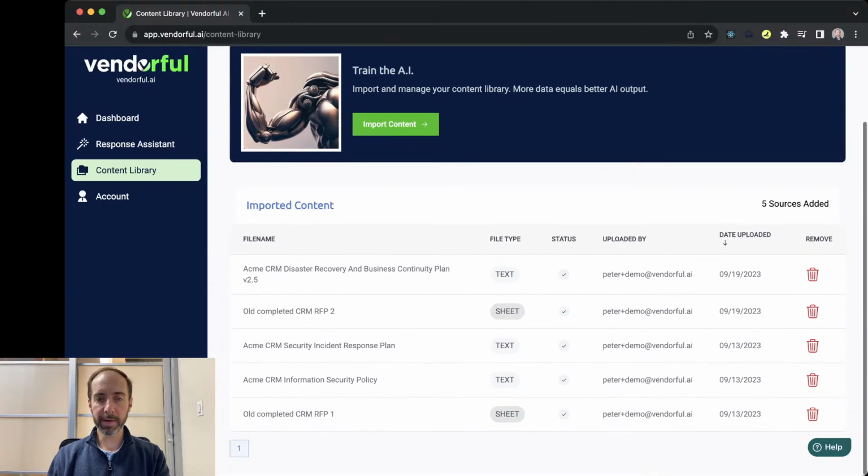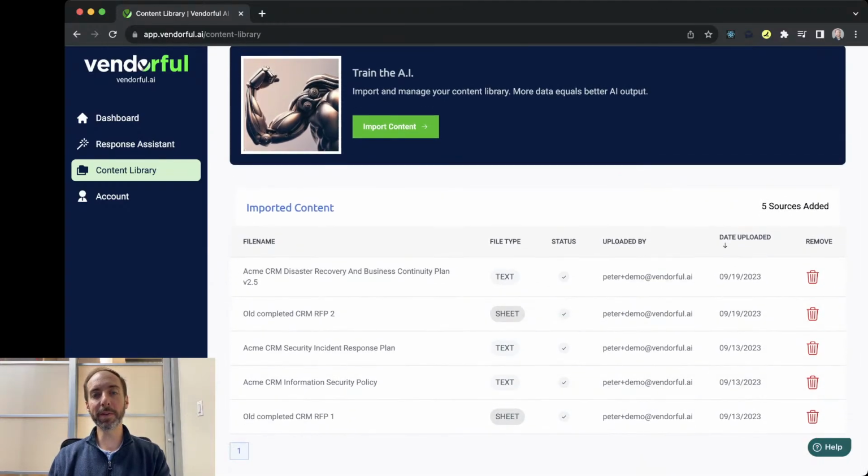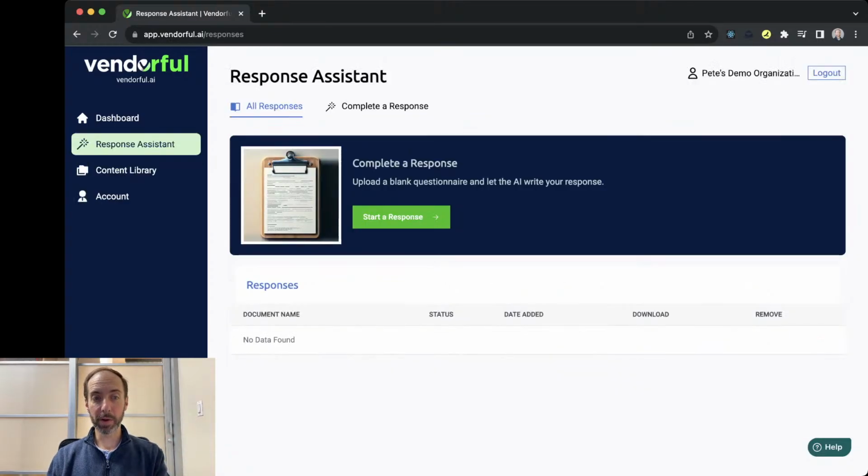Okay, so we've got a decent chunk of content here in the library. We're going to jump over and we're going to start completing an RFP. So it's as simple as that. You've got some old RFPs, some existing documents. You load them up, we parse them, no waiting, you're ready to go. So let's jump over to starting a response. We go over to the response assistant and click start a response.